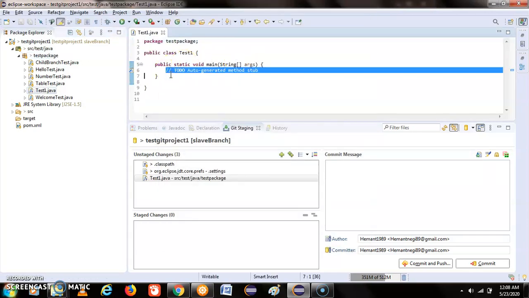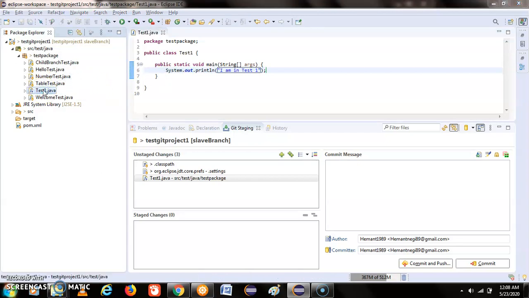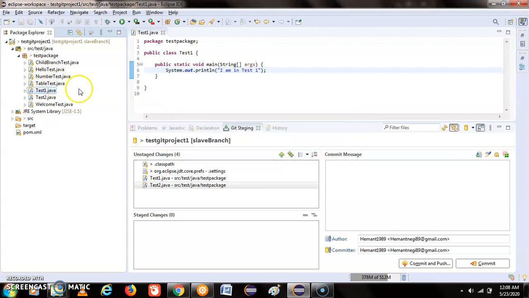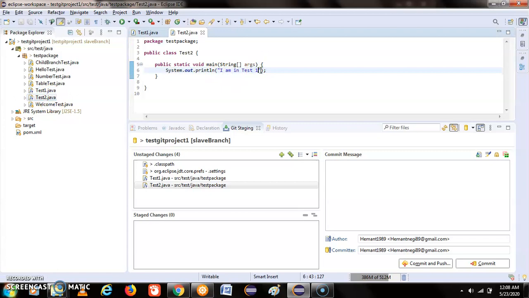So I'm giving a message like I am test1. Okay, and I am also going to create one more file with the name test2, and inside this test2 I'm putting the message I am in test2. Okay, so guys, you can see these two files, test1 and test2, I have just added right now. These files show a question mark symbol, which means these files are not available on your upstream branch or GitHub location.